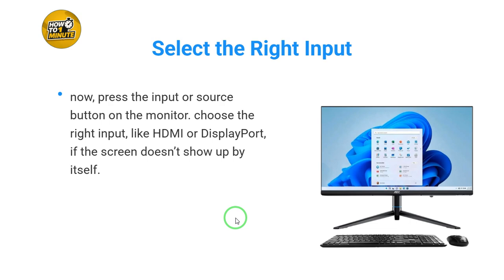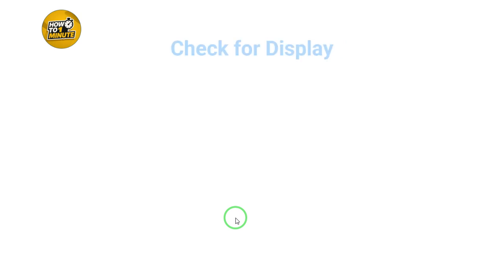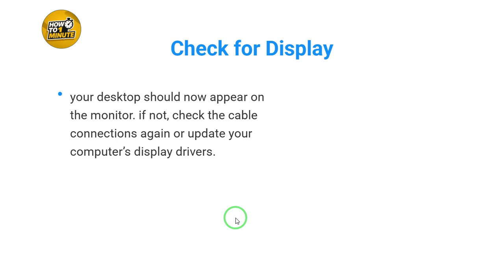Now, press the Input or Source button on the monitor. Choose the right input, like HDMI or DisplayPort, if the screen doesn't show up by itself. Your desktop should now appear on the monitor.